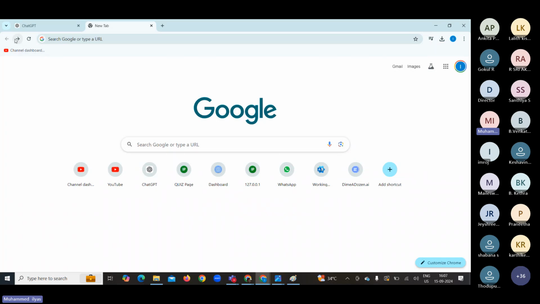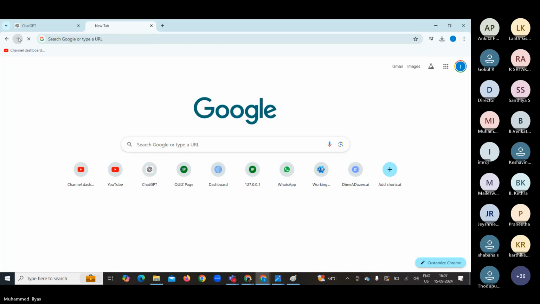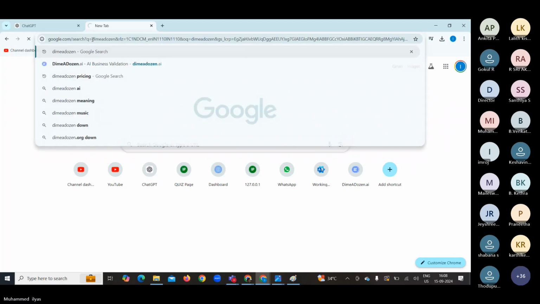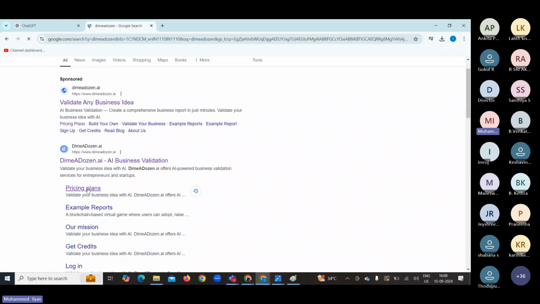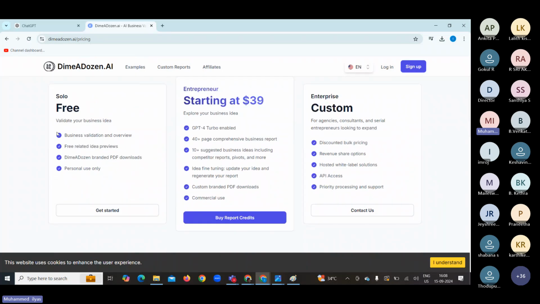Now look at the implications of it. Let me show you how much they charge. If you go to the pricing plans, see this. This is the pricing plans of the website. They will give you a very simple report for free, whether your business idea is good or not, how it will perform, and some idea previews, and that's it. But if you want a complete report, how you want to scale the business from start to beginning, how you can raise capital, how you want to actually start developing the business, you obviously have to pay.